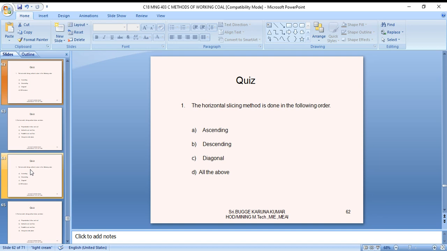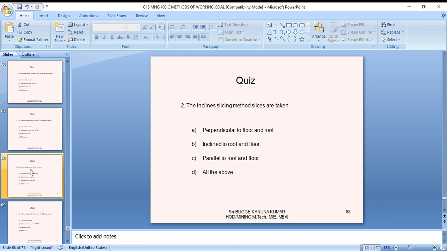Horizontal slicing method is already clear. Right. The inclined slicing method is used in the following cases: the roof is caveable, the inclination is more than 30 to 35 degrees, coal may be hard, all the above. So this type of question can be expected in the coming examinations.